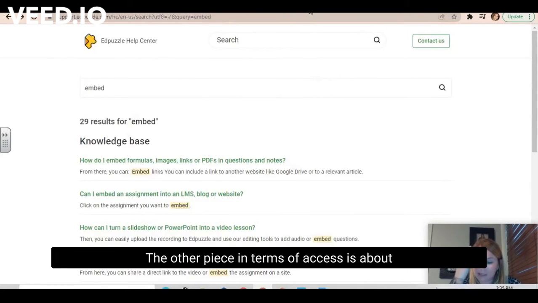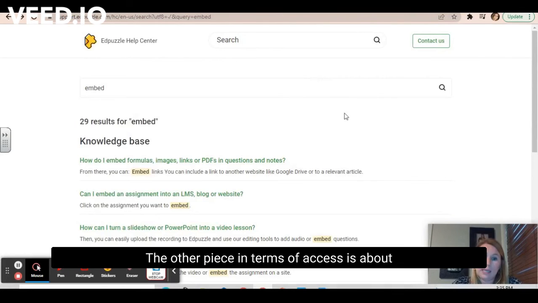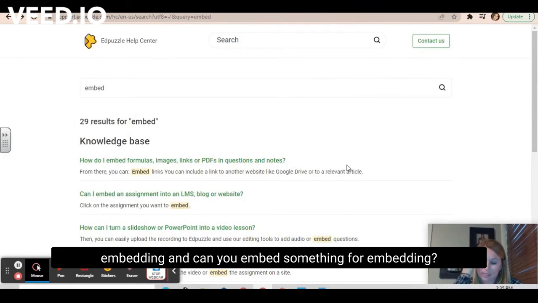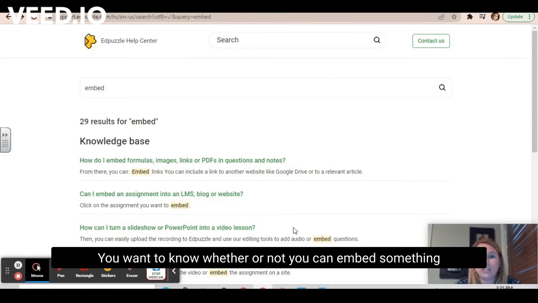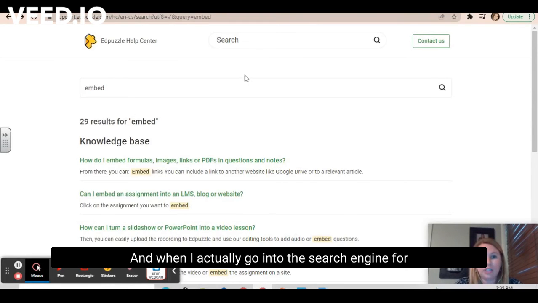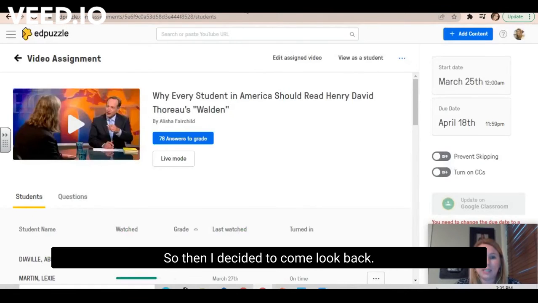The other piece in terms of access is about embedding, and can you embed something. For embedding, you want to know whether or not you can embed something or if you're going to just have to share a link. And when I actually go into the search engine for Edpuzzle and I asked about embedding, it comes up with all these different ways that you can embed things. So then I decided to come look back.